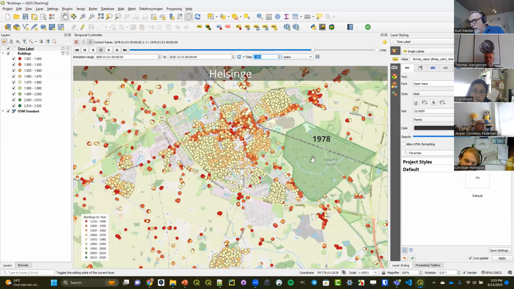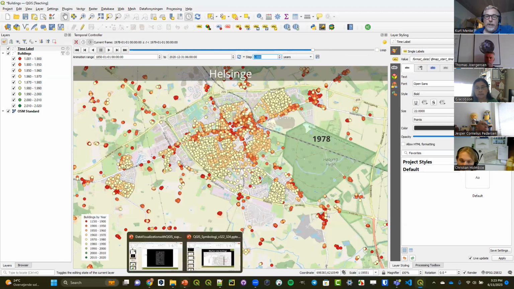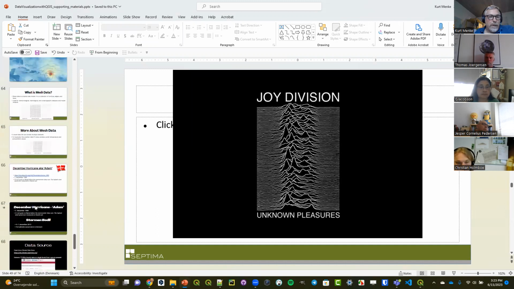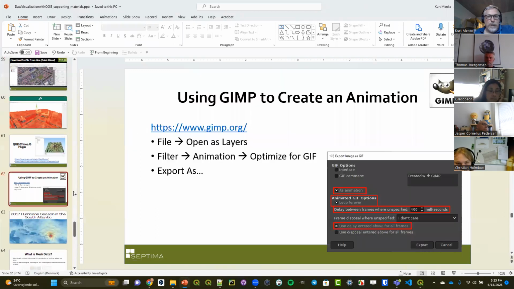Check my notes. So yeah, if we wanted to, we would export this out as a series of still images. And then I have some instructions that I'll send you on how to stitch this together into an animation. It's pretty straightforward. For example, there's an open source software called GIMP that is kind of the open source Adobe Illustrator for working with imagery.